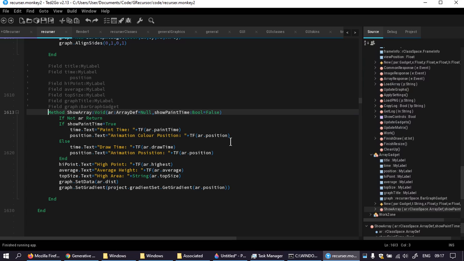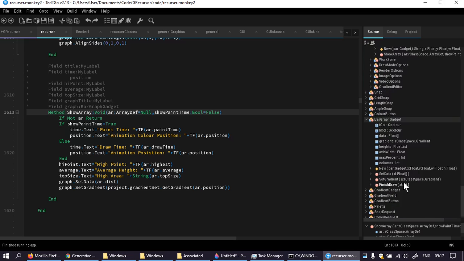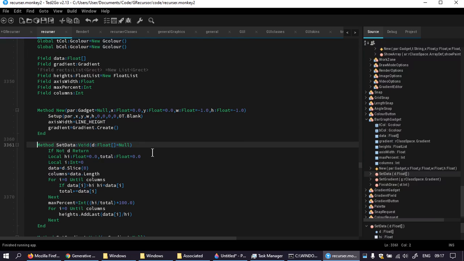Does graph set data array distribution? And bar graph gadget set data. Does this: high equals 0, total equals 0, I equals 0. Data equals d slice 0, so it just copies it. That's my understanding. Columns equals data length. I equals 0 into columns. Set the high point and the total.